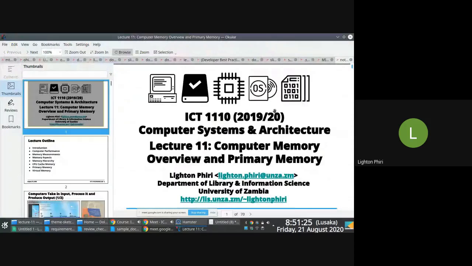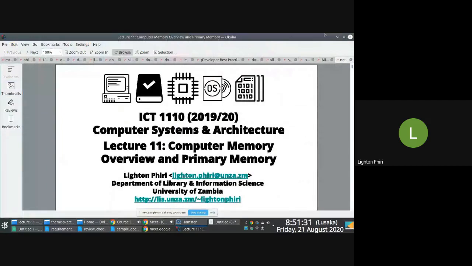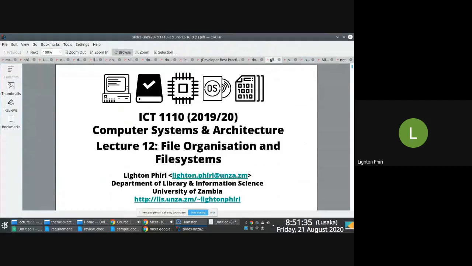Lecture series number 11 was primary memory. Lecture series number 12 is secondary memory. Lecture series number 13 is going to be still secondary memory or computer storage. Any other questions?